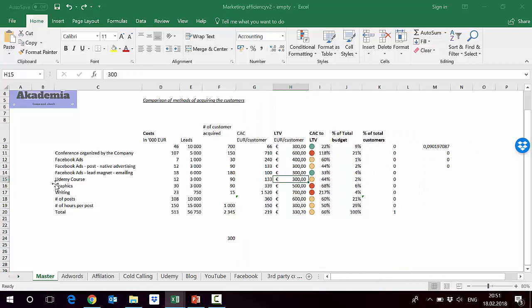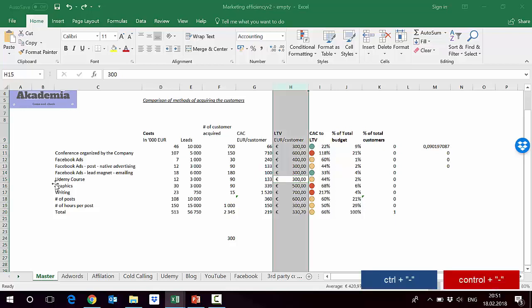In order to remove columns, in relatively the same manner, again I have to select the entire column. So Control Space and then Control minus to remove it. As you can see, this is how we've done it. Let's make a short recap on how you can add columns and remove them.